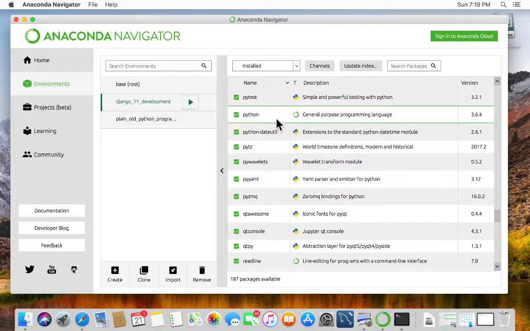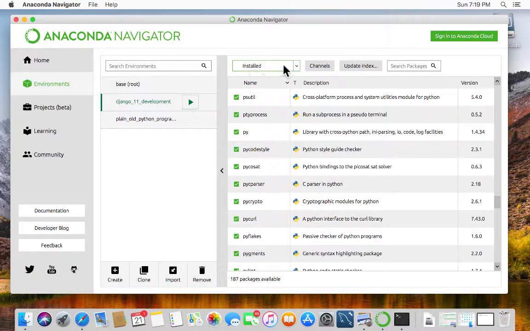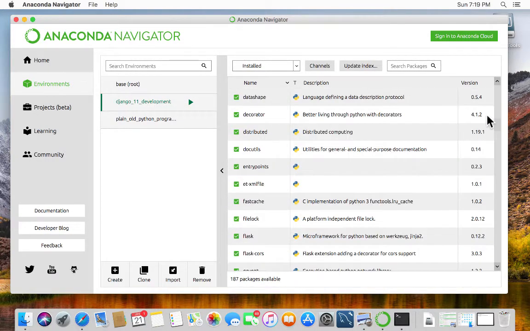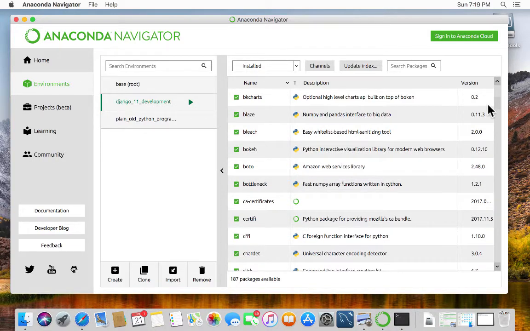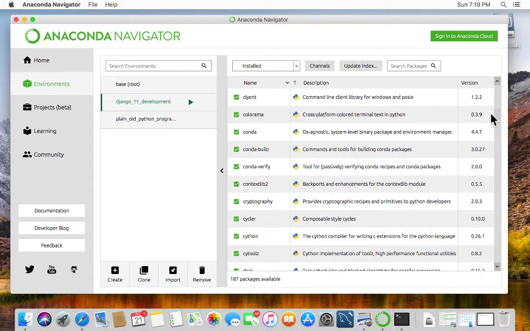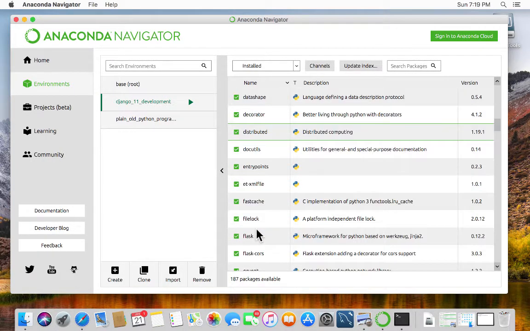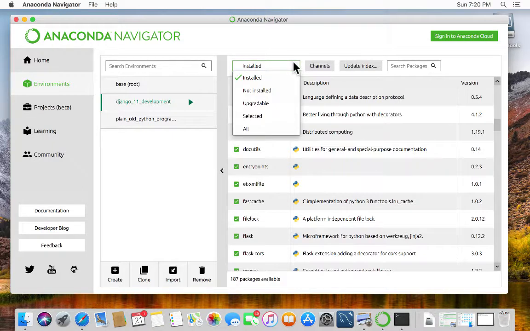Okay, what about Django? Do we have Django? No, we don't have Django here. How do I know? Well, let's just go look. If you look at what we're looking at now, we're looking at the packages that are currently installed. And they're listed alphabetically. So you can just go up to a D for Django. And you're going to see that there's no Django here. Should be right in here. And it's not.